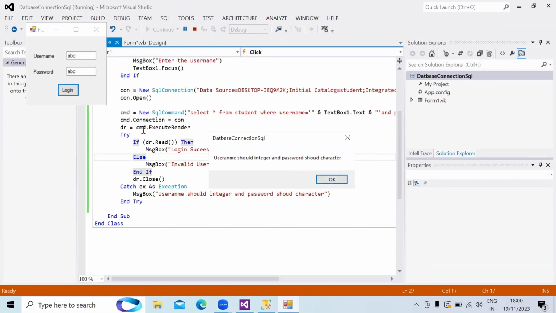There are some cases where the object in this dr.read doesn't match the username or password, and that exception should be caught. That is here. So this is how we can connect a database to this VB.NET application. It's very simple. We need some practice.